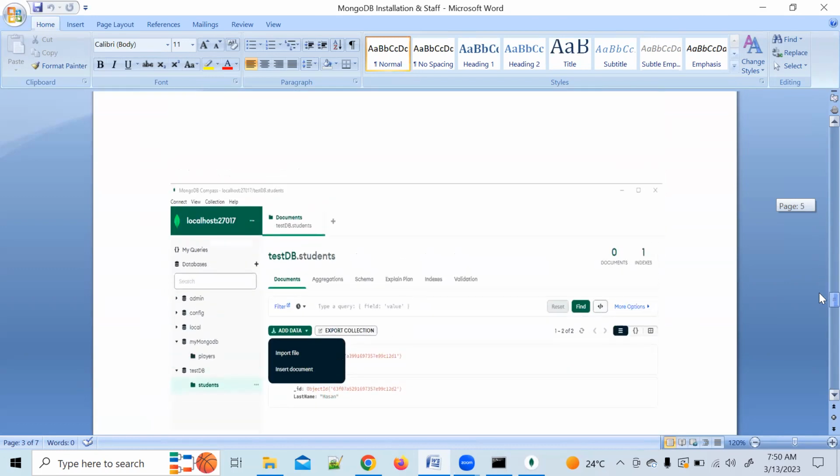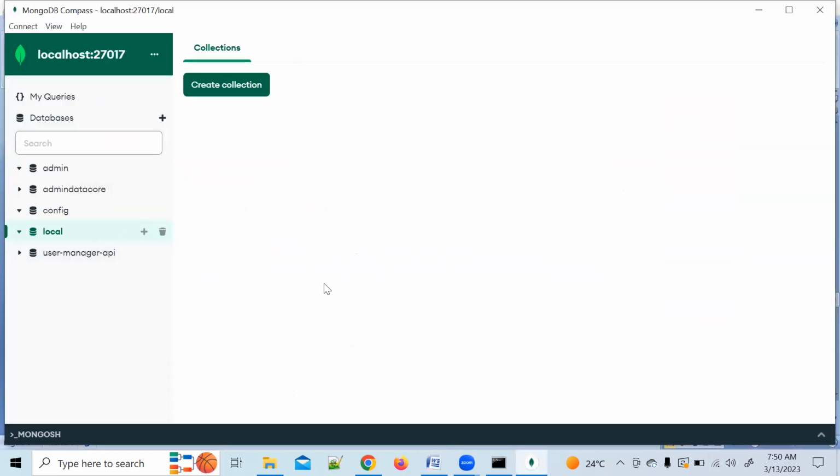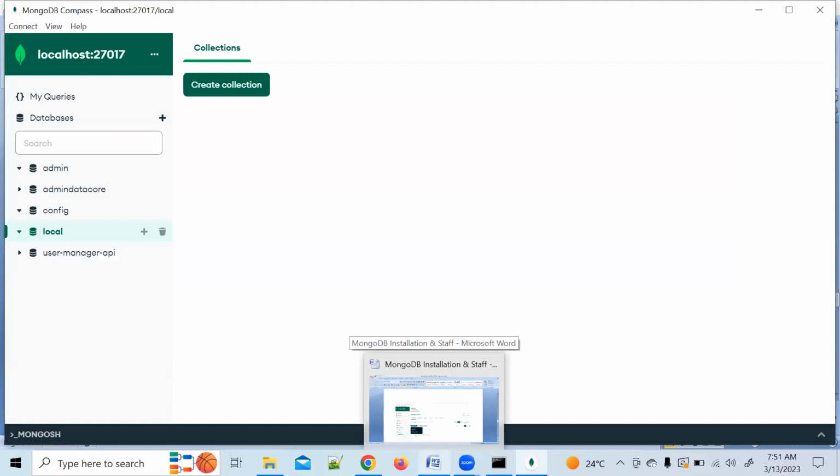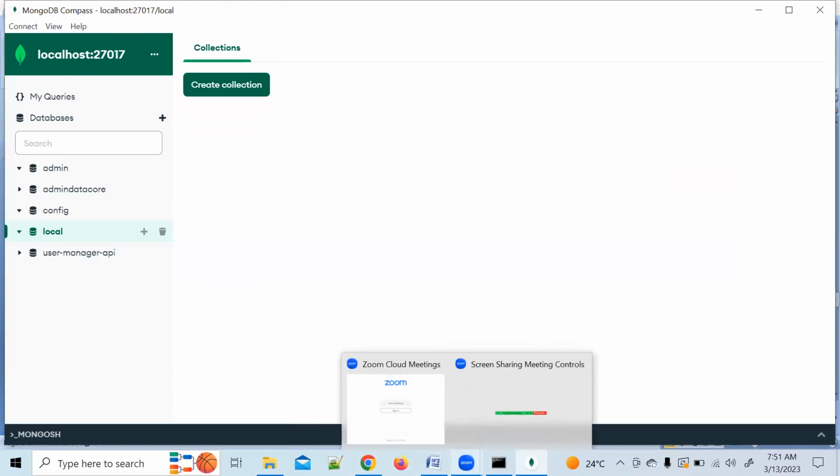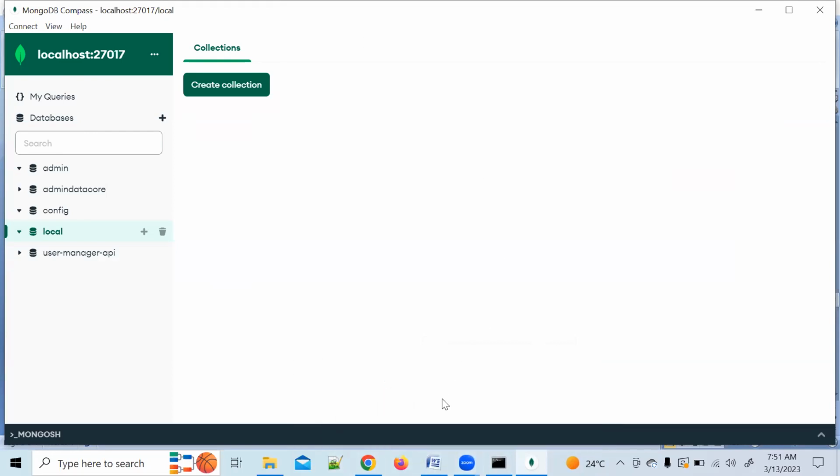Apart from that, if you come to this part, now whoever is done, please come to your Compass. Tell me, so far who has not been able to install it, anyone, because I'll be doing something here. Anyone who is not able to do it? Everyone has installed? Yes, sir. Who has not been able to do it?